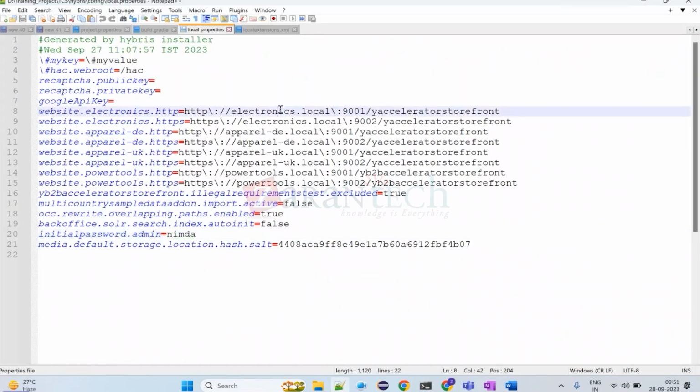In the local.properties, whatever sites you are seeing here, these are the sites provided by Hybris for practice purposes. Here you can see the domains are entirely different, like electronics.local, apparel-de.local, apparel-uk.local, and powertools.local. These are the sites provided by Hybris for our coding, basically our understanding purposes, and to access the out of box code.